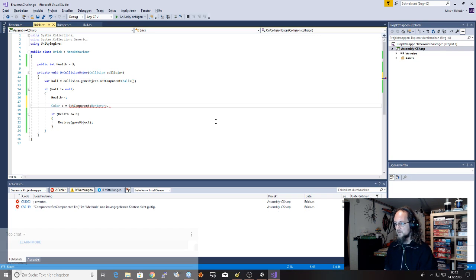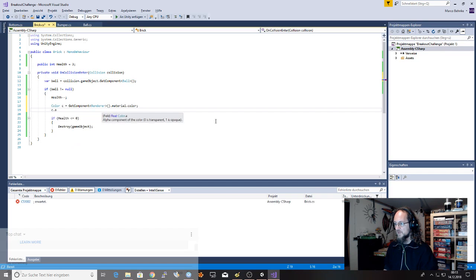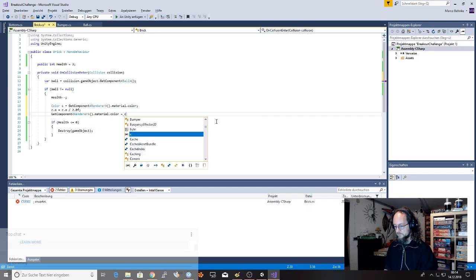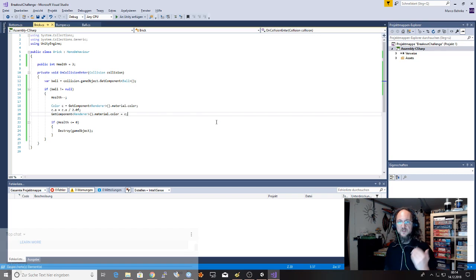On the renderer we can ask for the material, and on the material we can ask the color. And then we can modify the alpha, and we just halve it. So every time we hit the ball, we just reduce it constantly. And then we can write it back, which will then constantly decrease the alpha value.